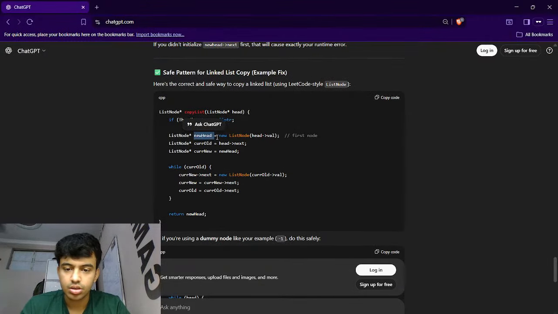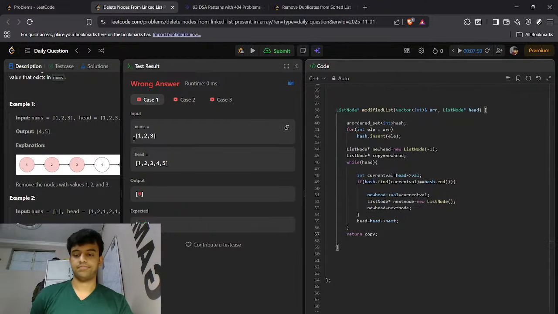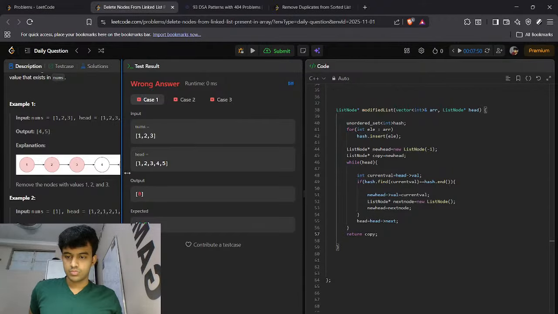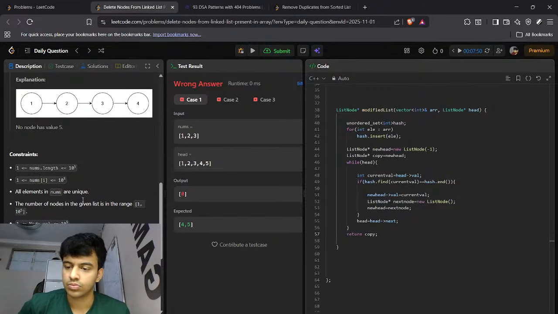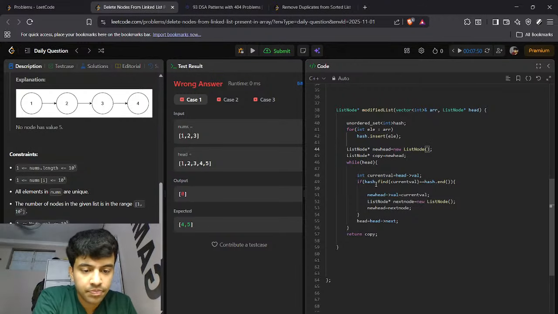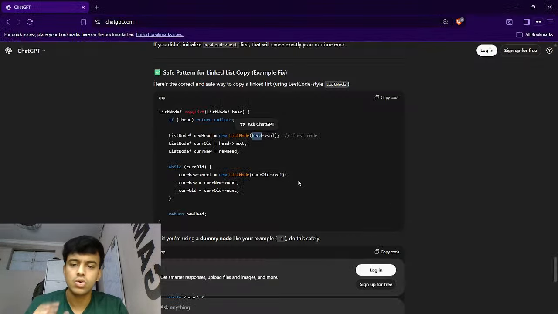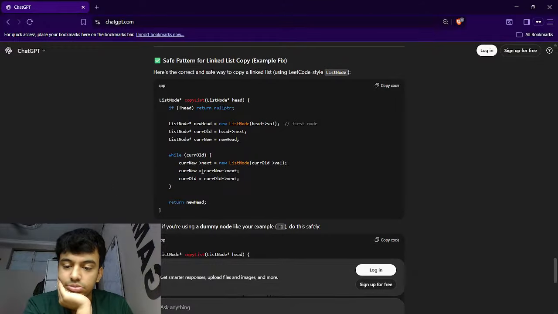We initialize -1. Okay. And if all values are present, what do we have to return? I think even this isn't needed. We make a new list node. If we see current value is not present in the hash, we can put it as the value of a new head, and list node star next node equals new list node. I'm doing something wrong here. That's what's happening here, right? Current next equals new.